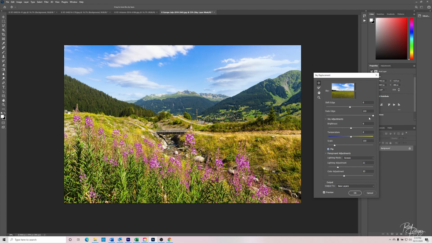Let's look at these sliders. The fade edge, move it to 0. Makes the clouds look even brighter. I like that. I'm not going to shift the edge. Let's look at the brightness. Can make it a little bit darker. It's not too bad. I'm going to keep the temperature that way at 0. Foreground adjustments. I like multiply. Darkens this area a little bit.